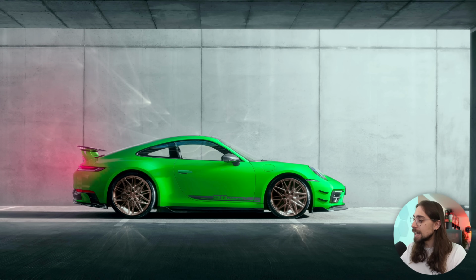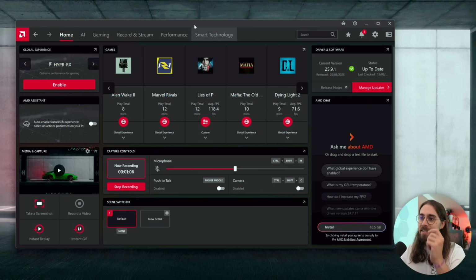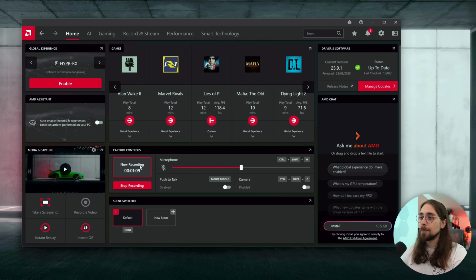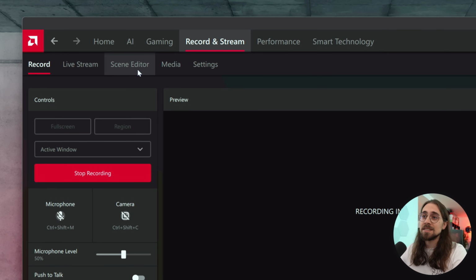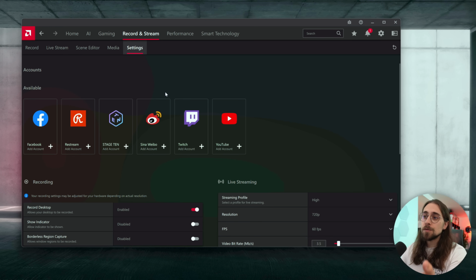And since we're now running an AMD GPU, let's start with the AMD settings. As you can see, I'm recording with the AMD software already. And the first thing that you have to do in the Adrenalin software is go to the record and stream settings. Then you have record, live streams, scene editor, media, and so on. So let's first go to the settings.